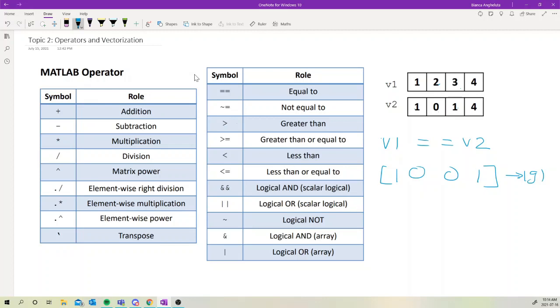And this works for the other relational operators too. So if we do v1 is greater than v2, we would get a logical output that looks like this. And again, this is a logical vector telling us false where v1 is not greater than v2, and true where v1 is greater than v2.